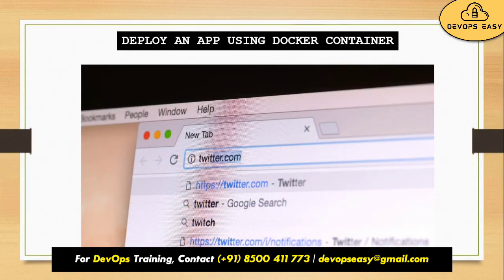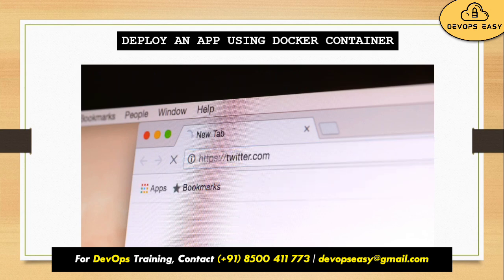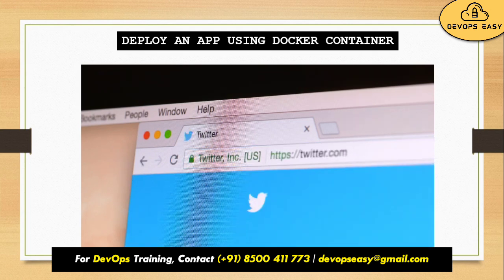Right, how we have twitter.com, in the same way we will deploy one application as a Docker container.